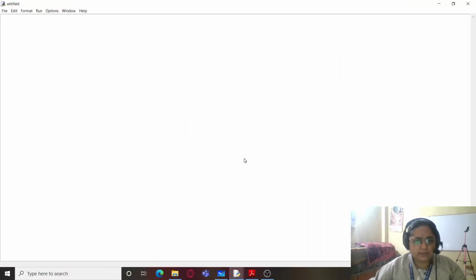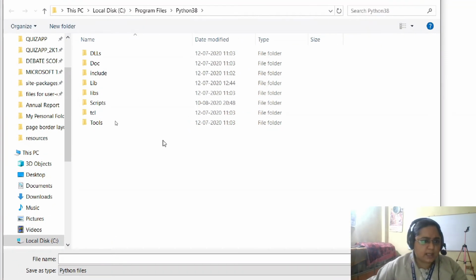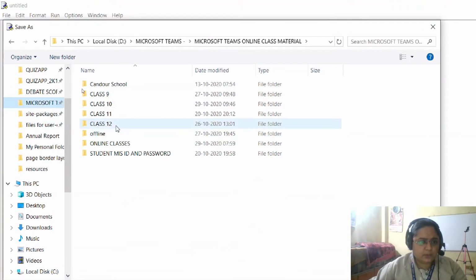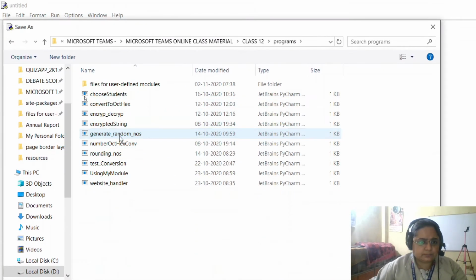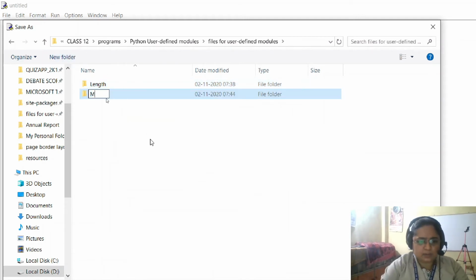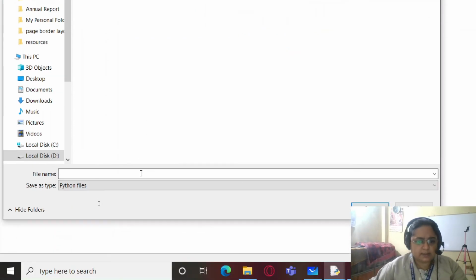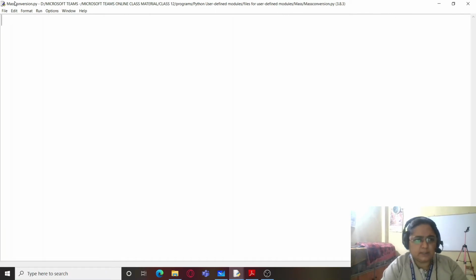Let me save it first, and let's check out where we are going to save it. So I'll be saving it again in the same folder where I have saved the previous module, and I'll create a folder named mass over here, and within this I'm going to save this file. So it will be mass_conversion.py. So this is mass_conversion.py, and let's start with this now.